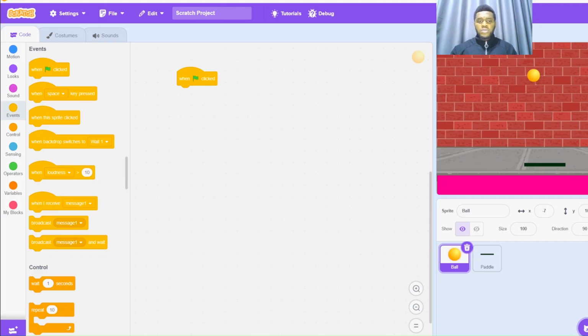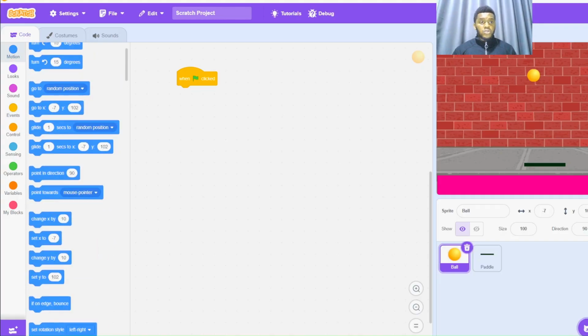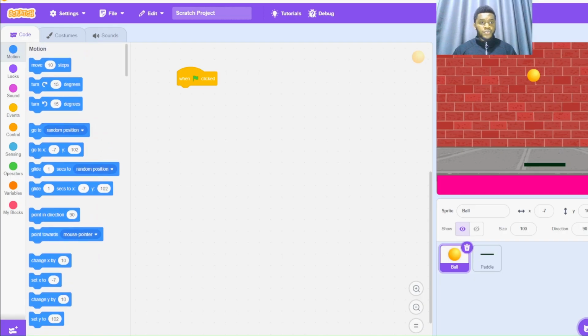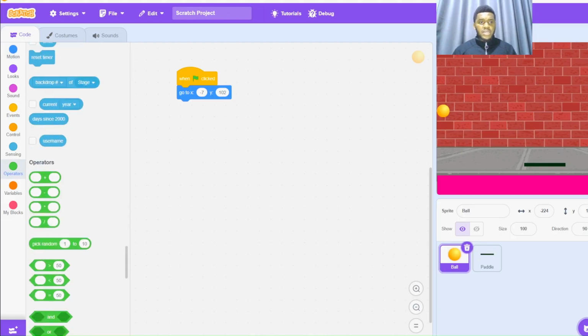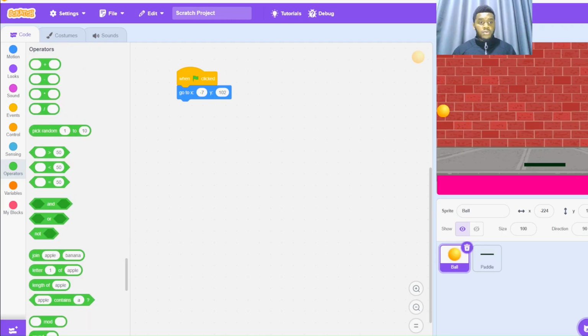So in order to do that, we are going to use our go to X and Y in motion. So we bring that in. We can come over here, and now it's going to be a random position anywhere along a particular region. So let's get the region. So from here down, right, to up there. So in order to do that, we have to bring our random operator, pick random.